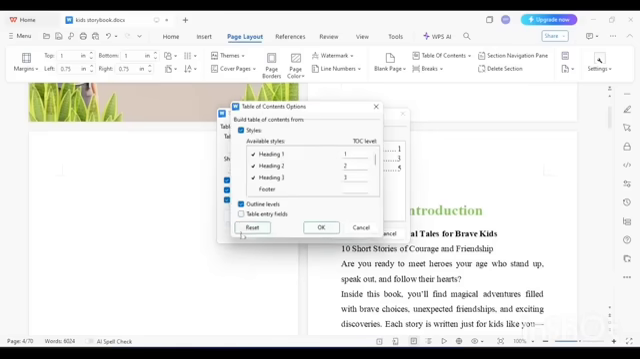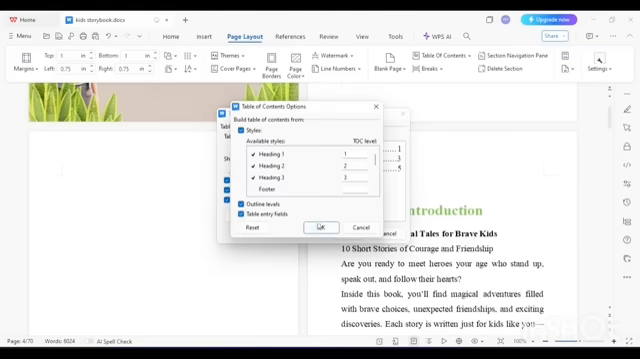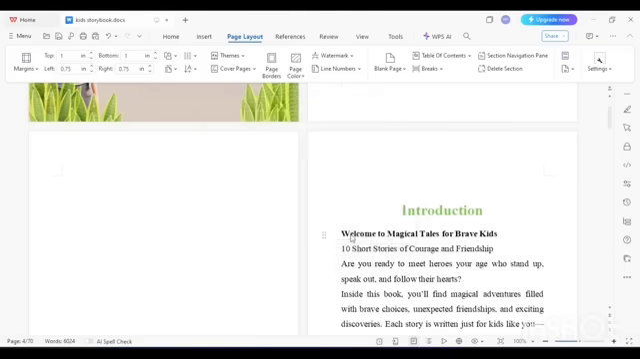So this is still the same thing. Click on table field. Okay. You might not even need this option. You just click OK and hit OK.